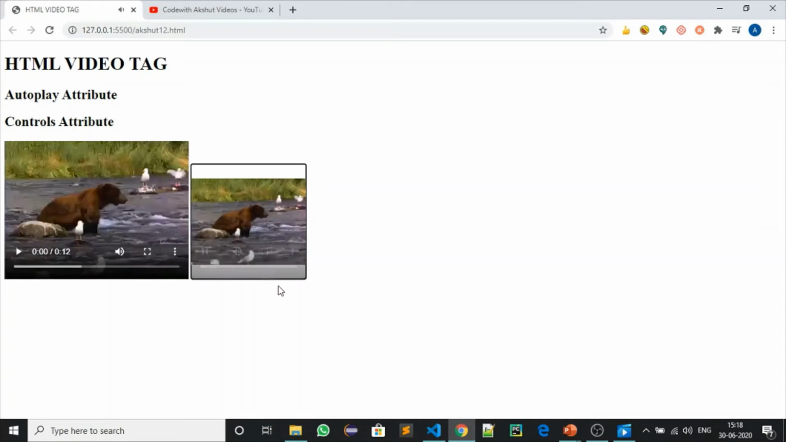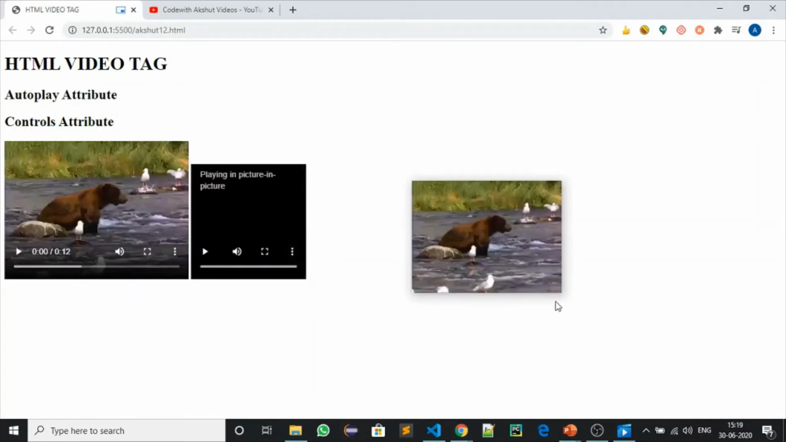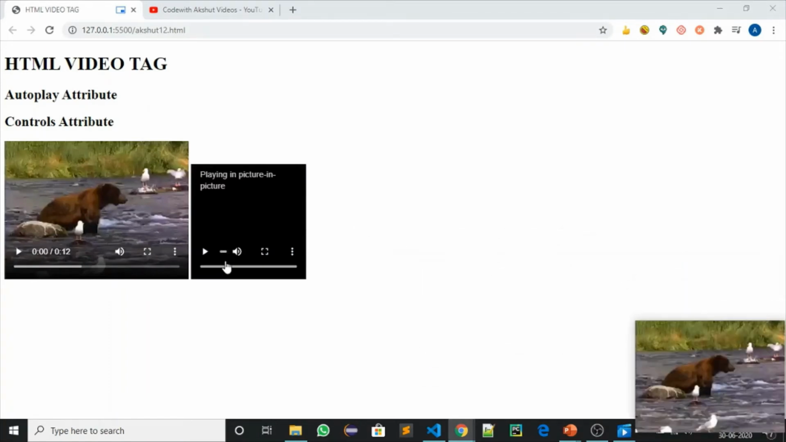when I will play it. As it will be small, the options will be less. Like this, the duration is not coming. So this is smaller than this. You can check it also in your video one.